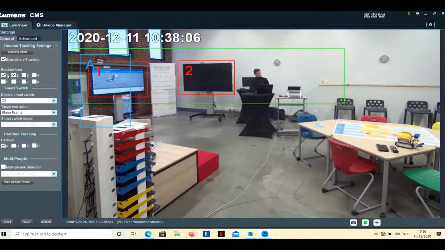After it, we can set up, as you can see, blocked areas. We have area 1 in red and area 2 in red. What are blocked areas? Those are areas of no interest. For example, in here you have these two massive interactive flat panels.